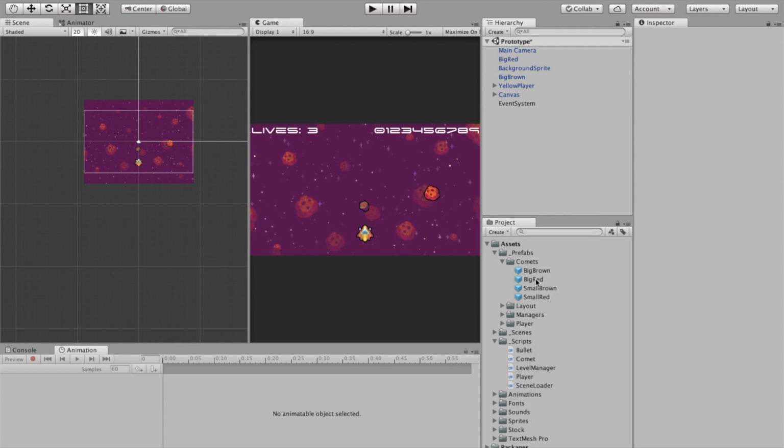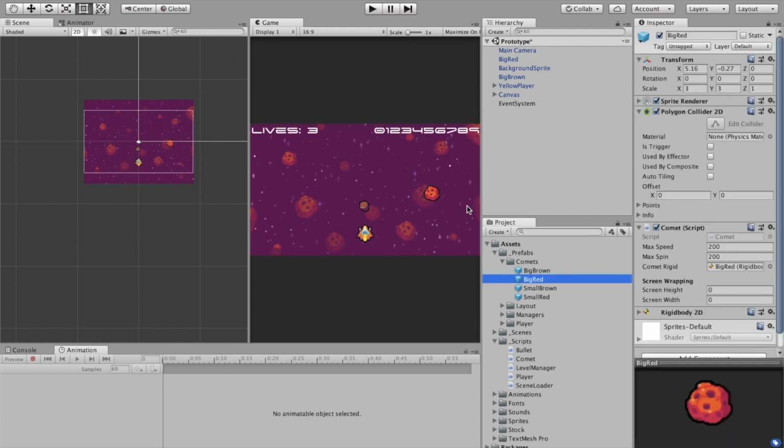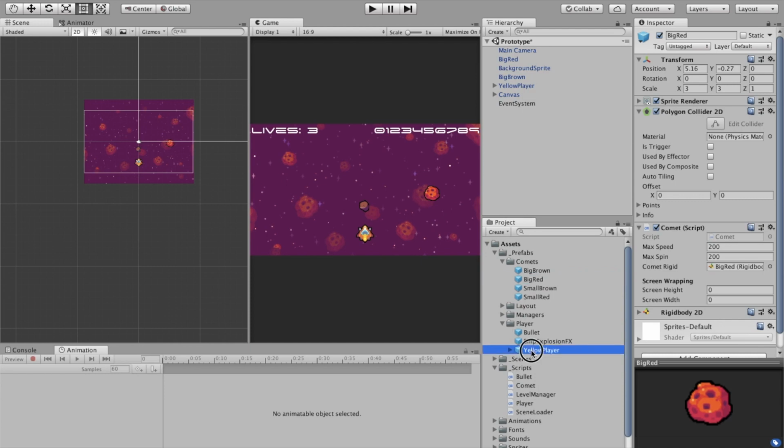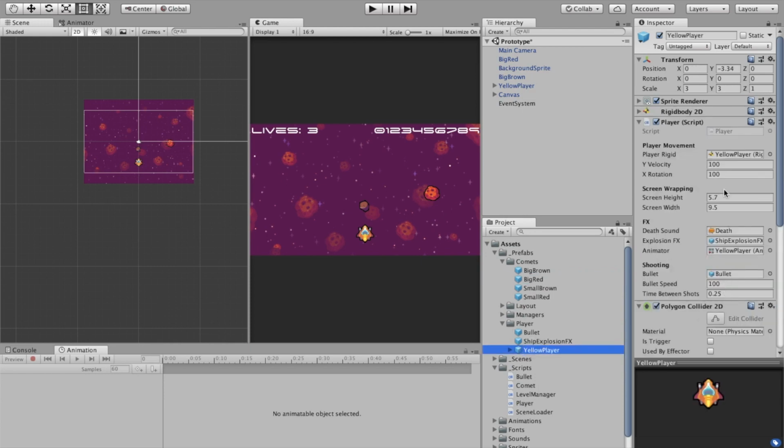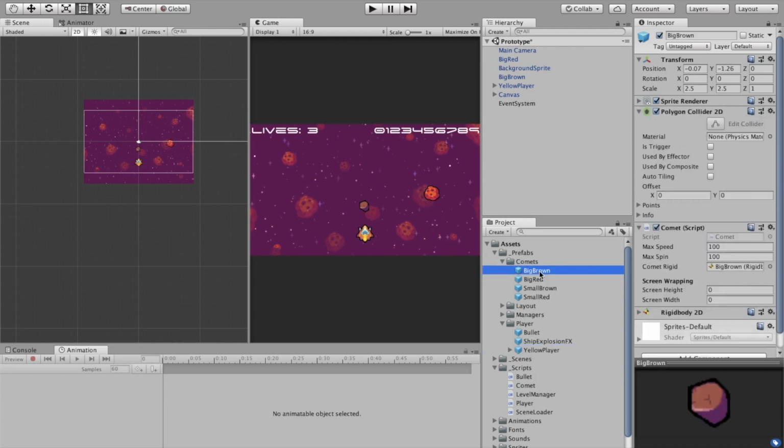Now we need to set up some variables, right? Because our screen wrap needs a height and a width, because if we don't set these, then things are not going to be great for us. So I'm going to go to my player script. It's not perfect, but I'm just going to steal 5.7 and 9.5 as my numbers. They're not going to be accurate because my comets are not the same size as my player, but for right now, I don't really care about that. I just want to put it in here for testing purposes.